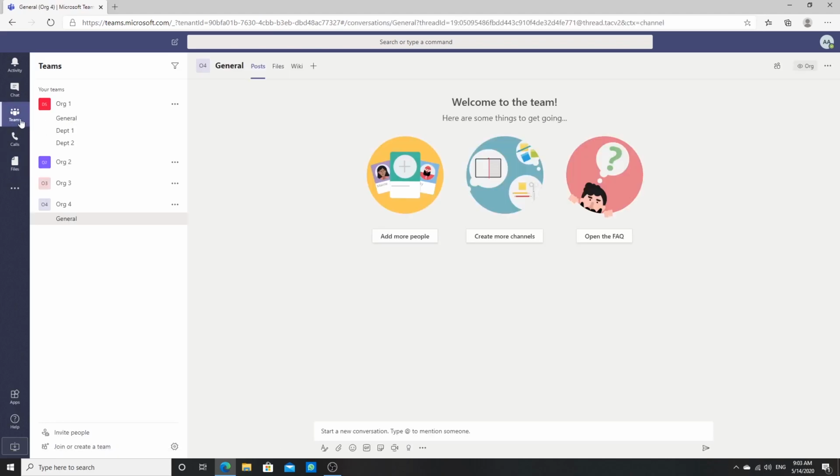Now the main thing that we're really going to look into is the teams. When you go into teams, you have your active teams. As we saw, there is organization 1, organization 2, organization 3, and finally organization 4. In organization 1, you can see general, department 1, department 2. Under organization 2, you can see only general. When you create a team, the general channel always comes there.